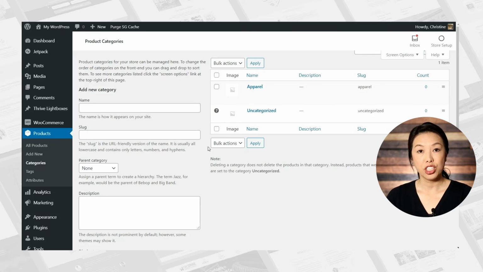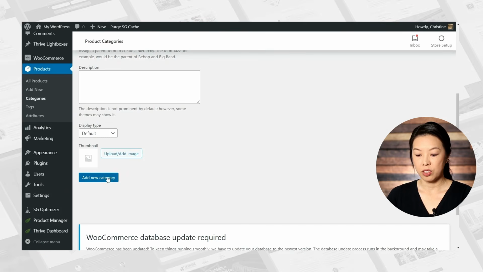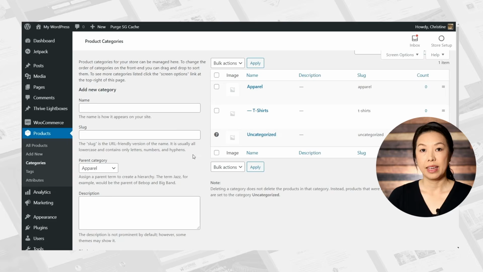Next, I'll add the T-shirts subcategory. So under Name, I'll call it T-shirts. Again, the slug will automatically fill in. For the parent category, I'll choose Apparel, and I'll just click Add New Category. And now you can go ahead and create categories and subcategories as needed.